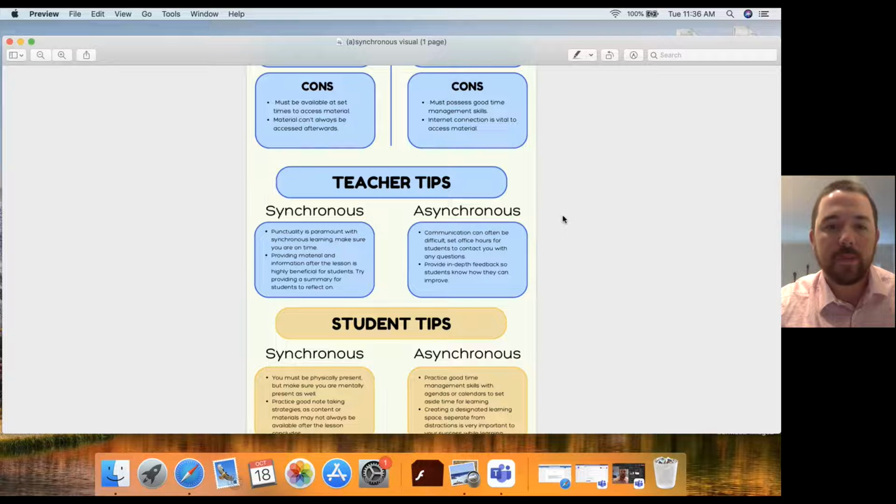Providing material and information after lessons is highly beneficial for students. If you can provide a summary for students to reflect on, or maybe a recording if it's held online, it is always great for students to have a reference to go back and look at, and have a little bit of a summary of the lesson.